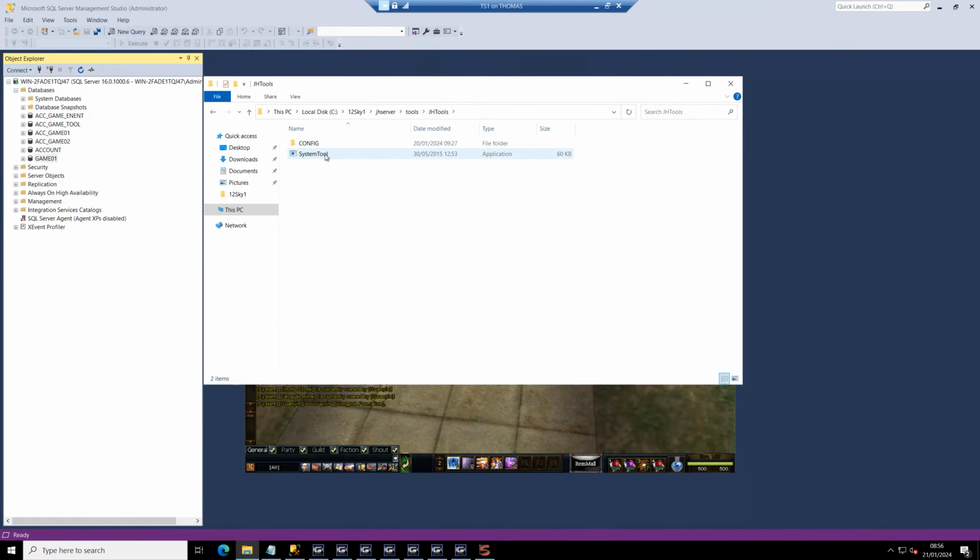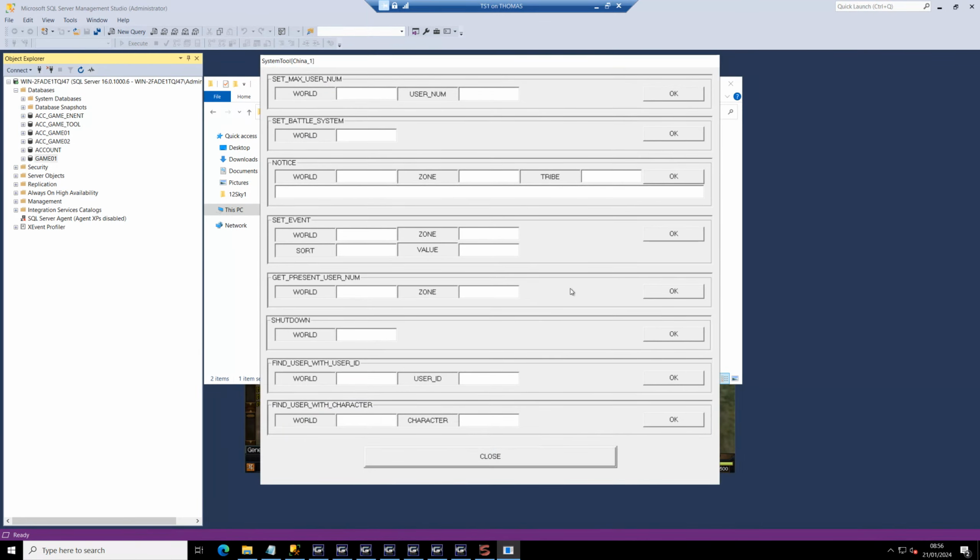But simply within JH tools, if you run the system tools, it gets a load of configs that you can change. So the set battle system, if you enter 0 and click OK, that has now started the timers for your events. Some of the events are hard-coded times, such as 9 tier, they will always start on a certain day at normally 2100 hours, or 9 p.m. for you Americans. Same with Heglo, same idea.